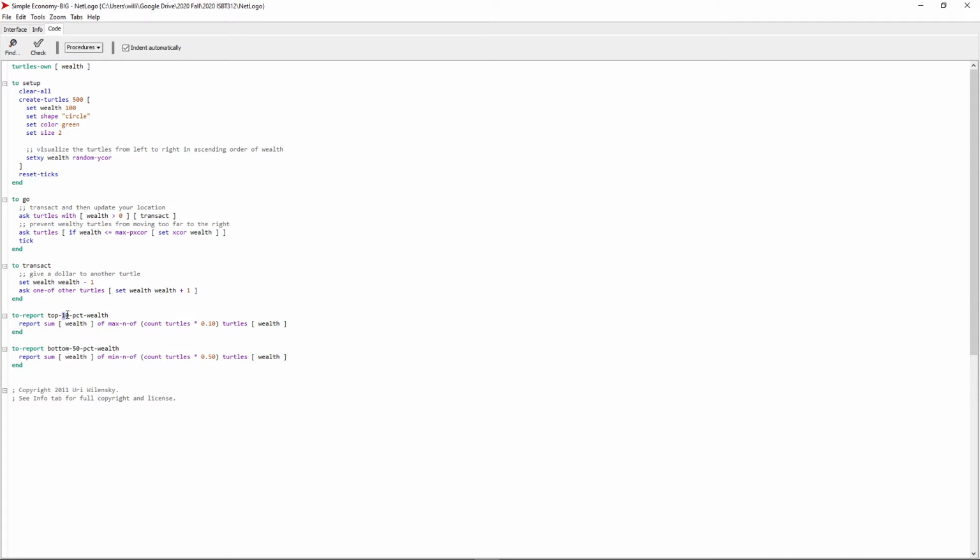Now I'm changing the name. As soon as I change the name, that's going to mess up some of my programming. But there's the top 50% wealth. I want to report the sum of all of the wealth values. That's sort of like the wallet value of every turtle. Max of count the turtles. This is the maximum. So if we had 500 turtles, start with the maximum and then work backwards. And I want the top 50%. So here's a 0.5. And that's all I need to change.